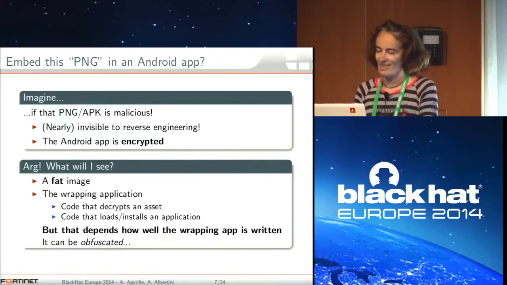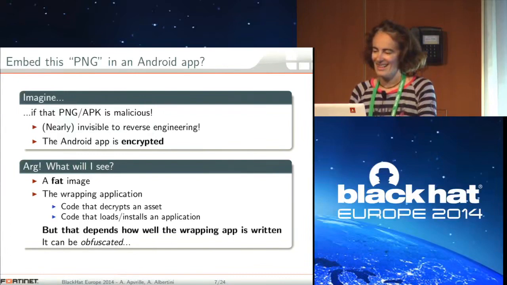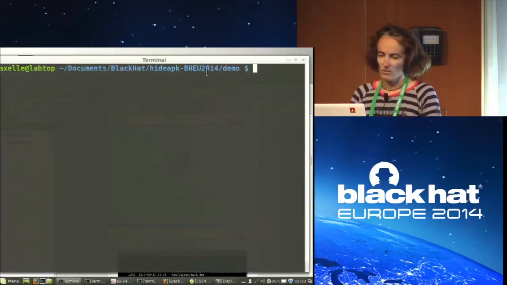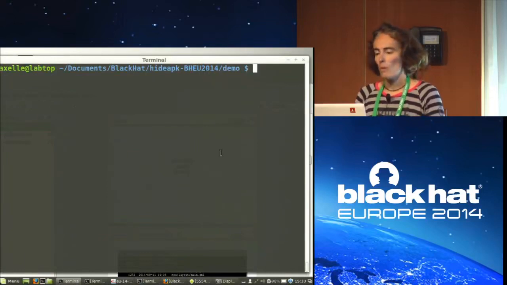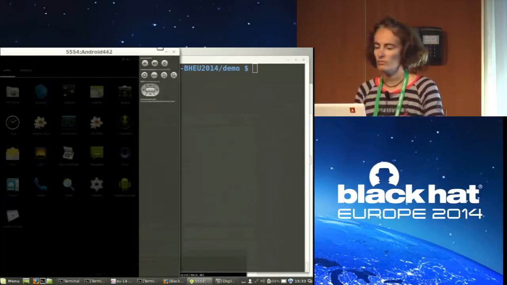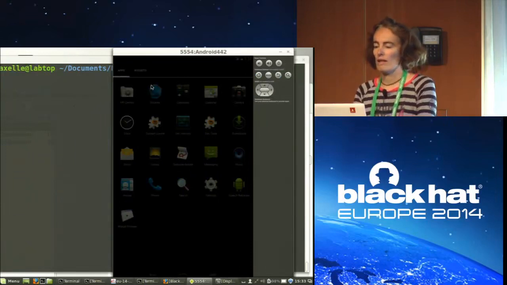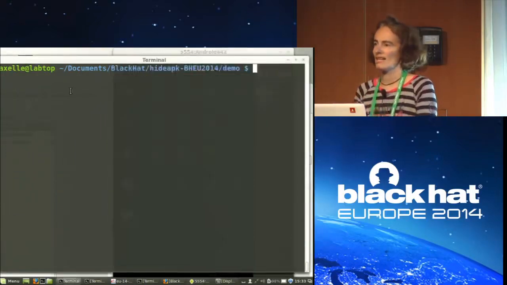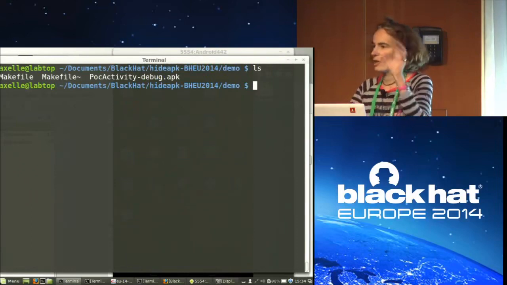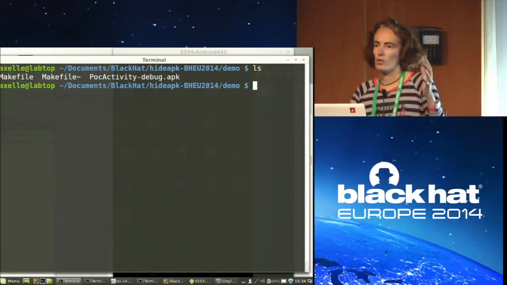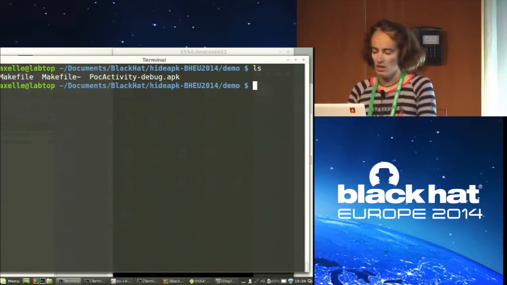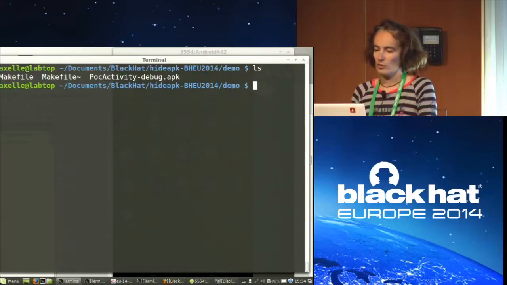So, demo, if it works. I've got an Android emulator, just an Android 4.4.2 emulator. That's my directory. In there I have a makefile because I don't like to type too many long lines during a demo. And then my application, a proof of concept. The goal of this proof of concept is just to show that I can really transform the image of Anakin into an application.